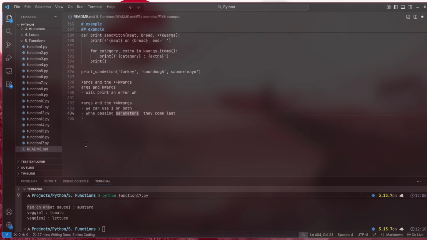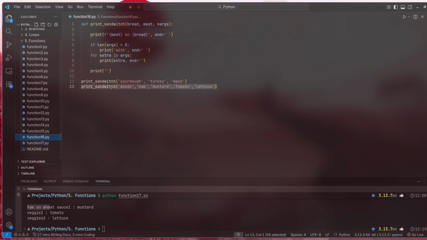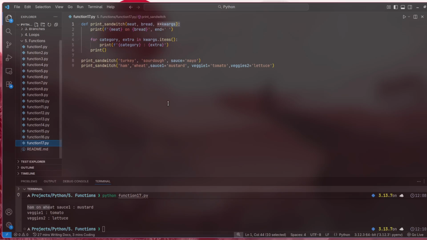And I hope that makes sense of our understanding of the arguments and the keyword arguments in a function. Yeah, I hope we have understood. We've done example 1, example 2, basically using the arguments, and in example 2 using the keyword arguments. I hope that makes sense.